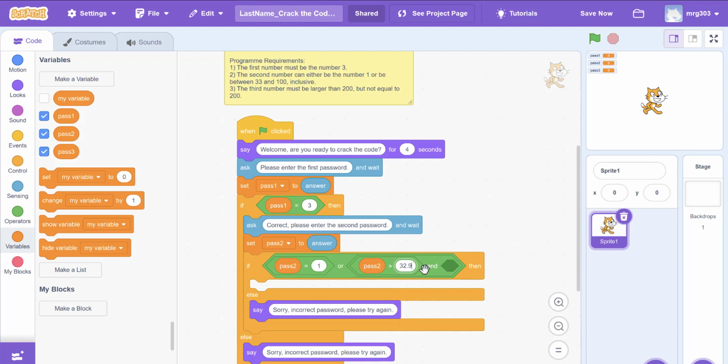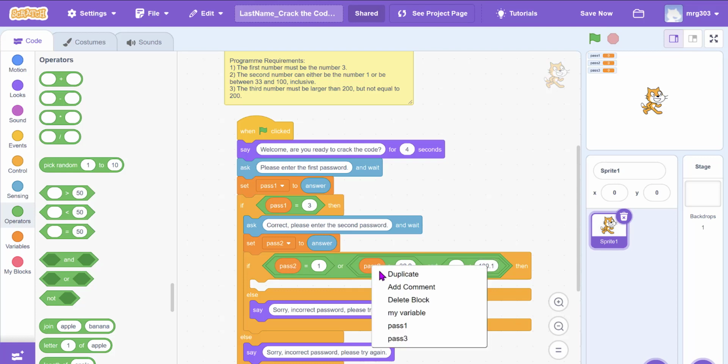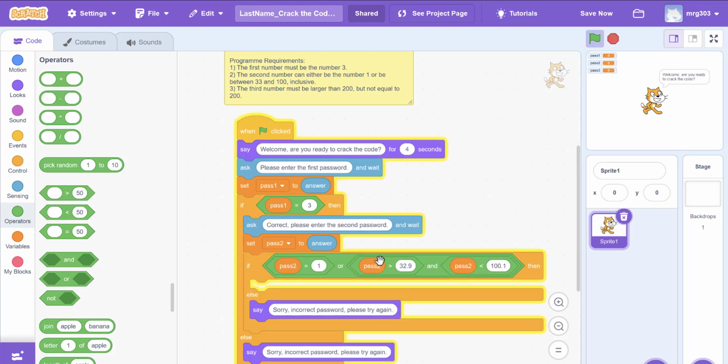As long as password 2 is greater than 32.9, which would mean it includes 33, and it is less than 100.1, because that would include 100. If that's correct, I'm going to continue on with my program.